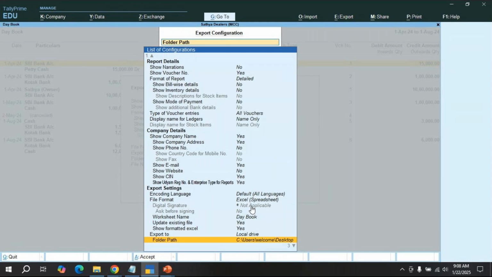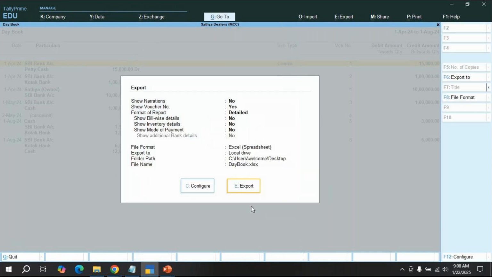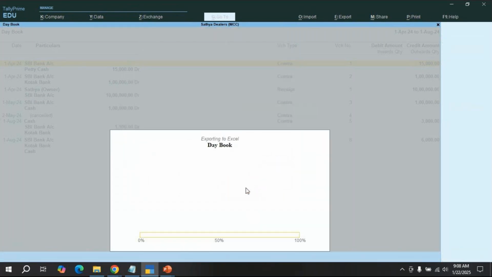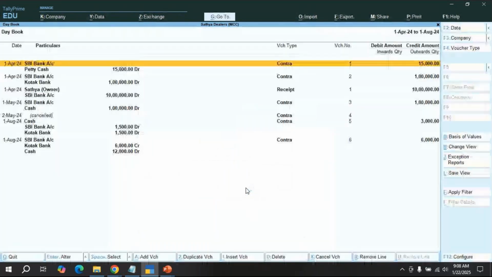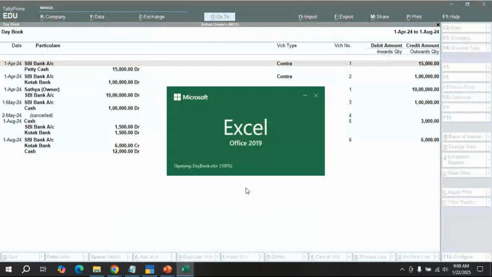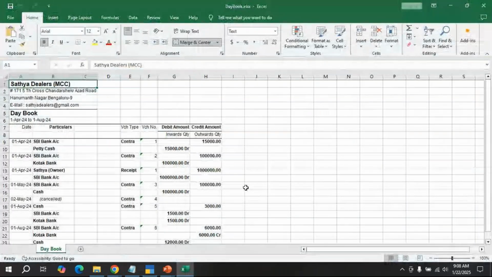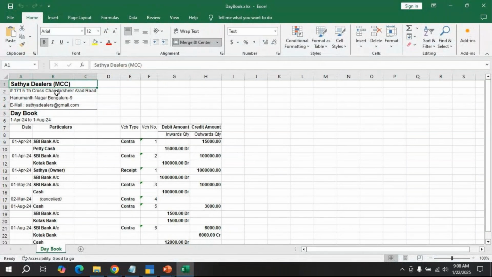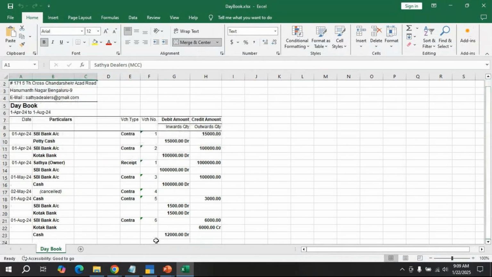Control A for the accept option. Control A. After that, click on export. Now it's exporting in Excel format only. See, now it's going to open in Excel. All the details are going to display here. Satya dealers. Then this is the date, particulars, voucher type, voucher numbers, amount inward, amount outward, all the details are going to display. For this also we can apply functions, all these things we can apply.